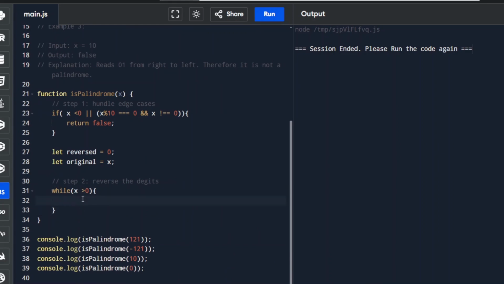As long as our x is a valid number, we will create a new variable called digit. That will be the last digit on the right, and the way you can extract it is using division and getting the remainder. So x modulo 10, this one will give us the remainder of this division.